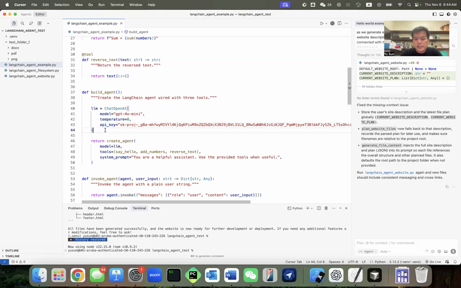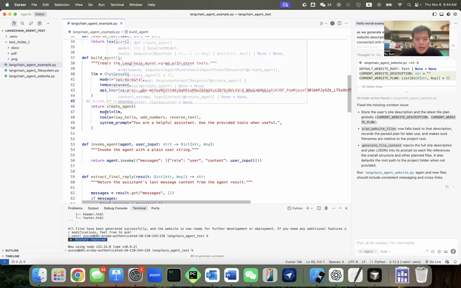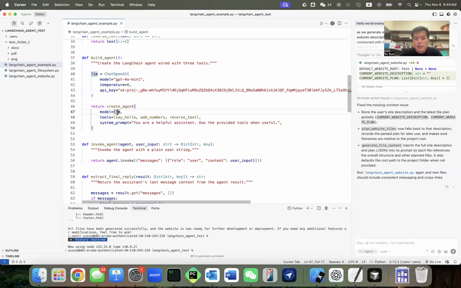And you don't have to put the keys here. I just like to put it here so that I don't have to always do the export stuff. Okay, but as a best practice, you shouldn't actually put a key here. And then you create an agent. All right. As you create an agent, you have to tell the agent which large model to use. And this is the one we just created.